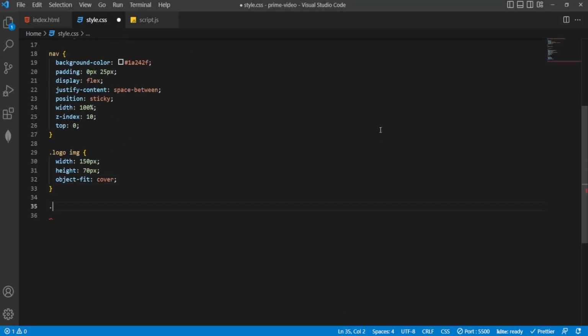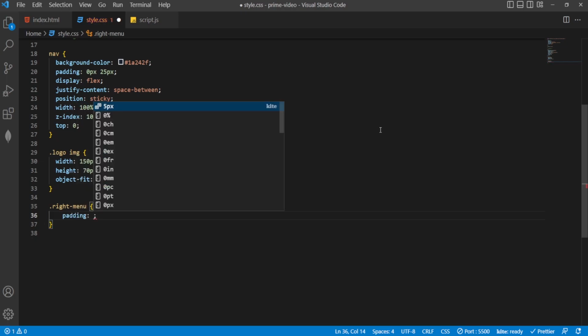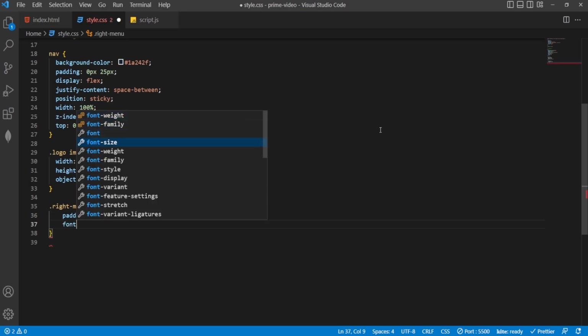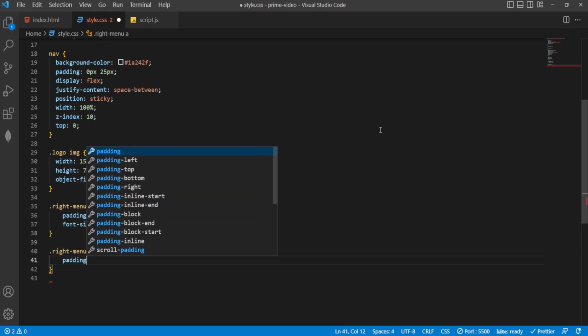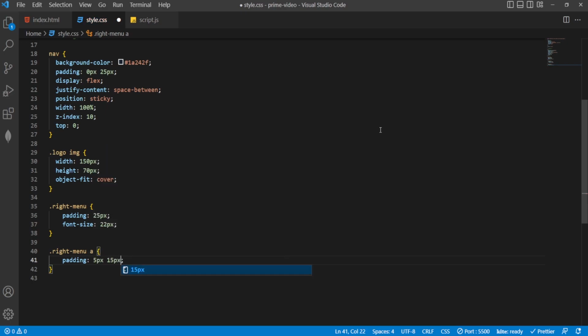Okay, now let's select the right part. Let's select the class right-menu and give padding 25 pixel, and also change the font size to 22 pixel. Now let's select the anchor tag and add padding 5 pixel top and bottom and 15 pixel left and right. Also change the color to RGBA 242, 244, 246, 0.9.